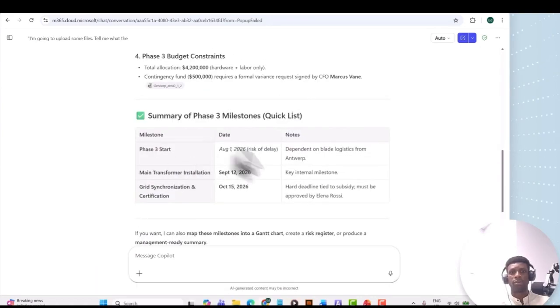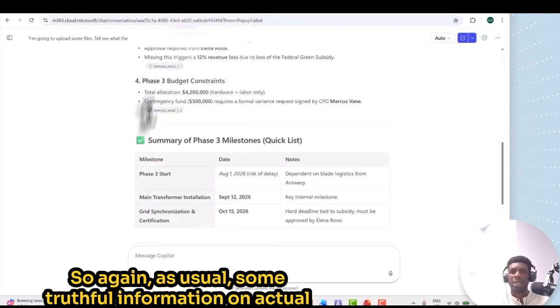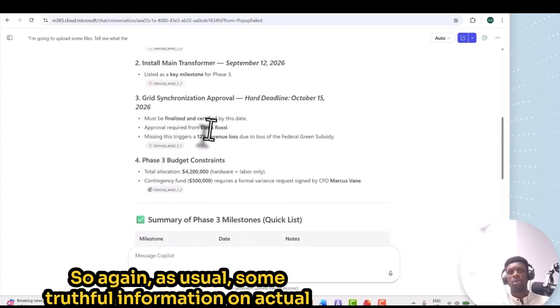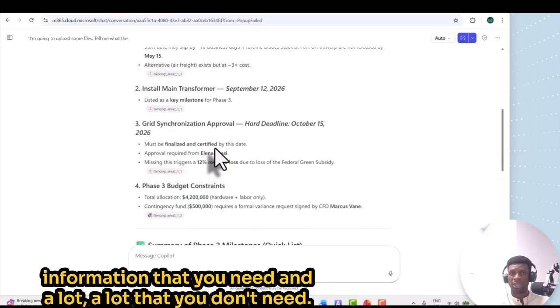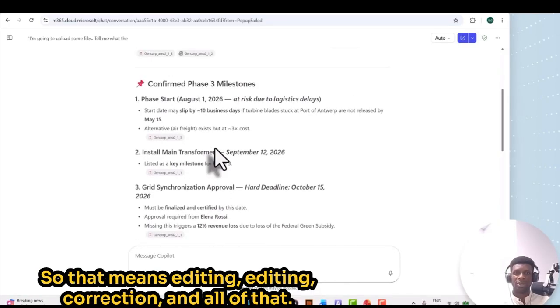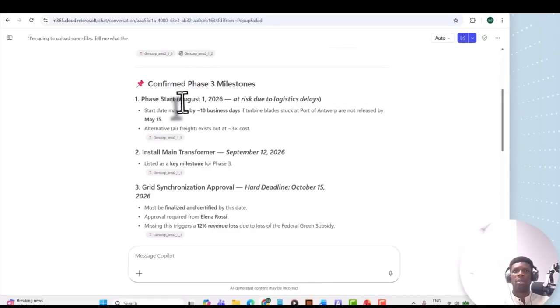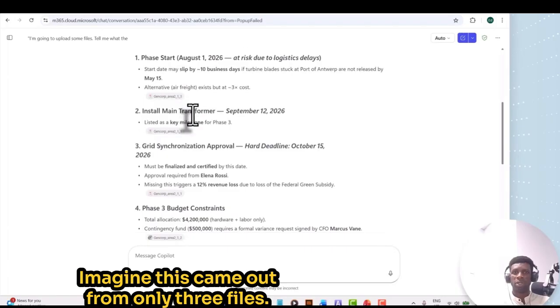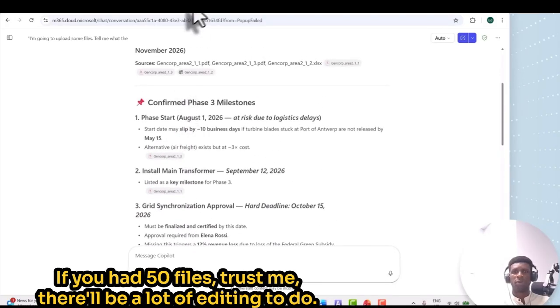And then you get a table, a quick list of milestones. So again, as usual, some truthful information, some actual information that you need, and a lot that you don't need. And some of them are not even true. So that means editing, correction, and all of that. You have to do all of that, and you might spend ages doing that. Imagine this came out from only 3 files. If you had 50 files, trust me, there'll be a lot of editing to do.